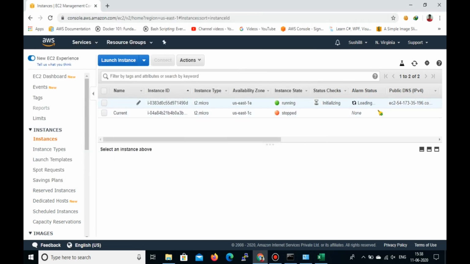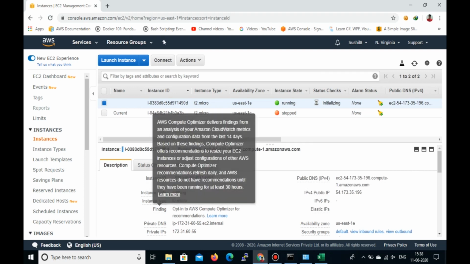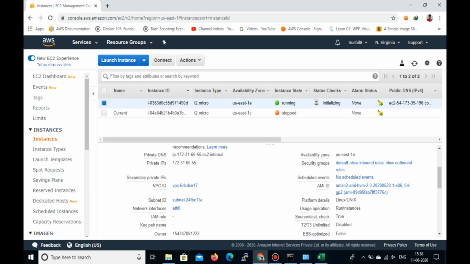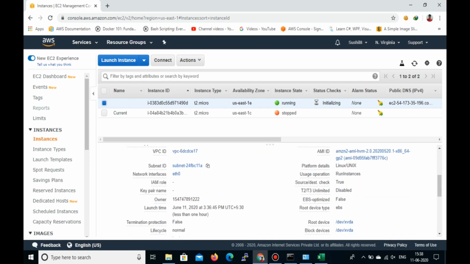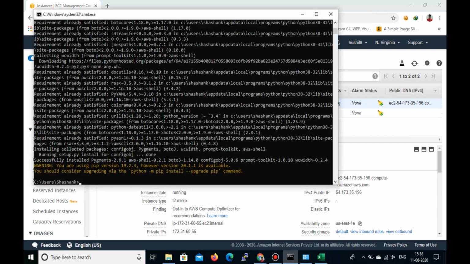Meanwhile, you can check whether your instance is ready or not. See, I didn't give any security group or details there, so it's taking the default security group, the default VPC and the default subnet also. If you want to select a particular security group, you have to give that security group ID there, and it will take that security group. See, AWS Shell is installed now.